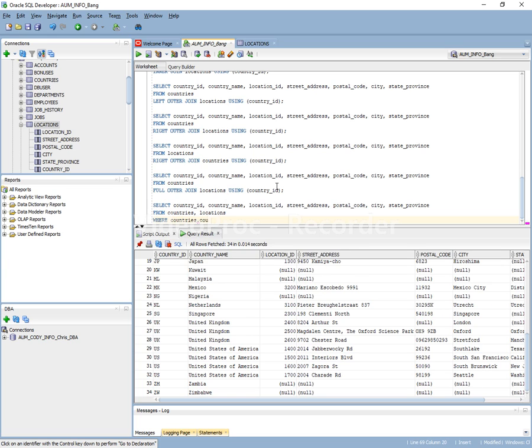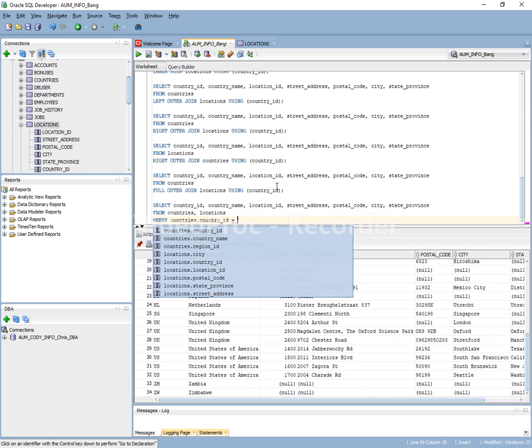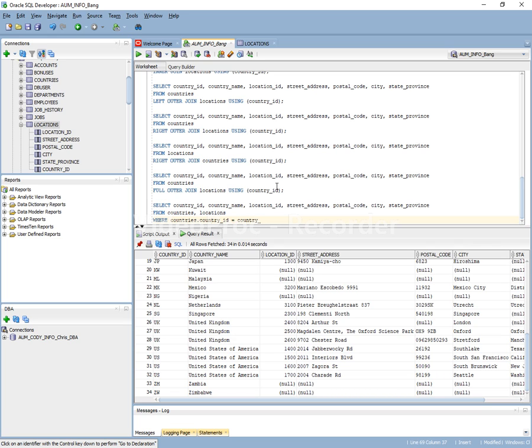Country ID is the same as country ID in locations. So this is an inner join, right? But what if you want to make a left outer join? Then you have to type like this: a plus symbol in parentheses. So this is going to make a left outer join.